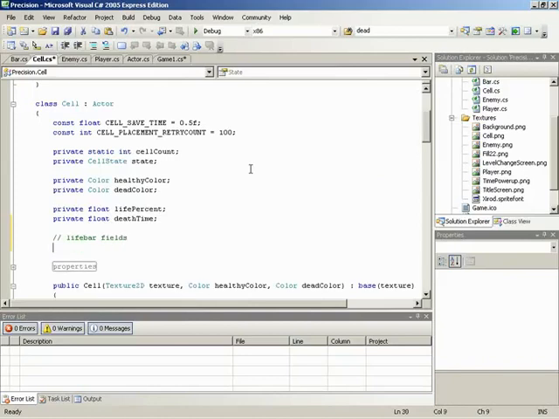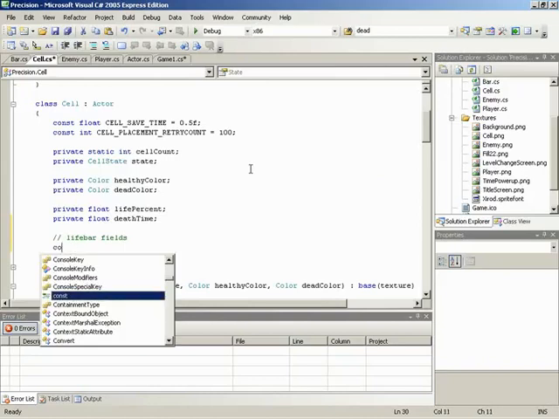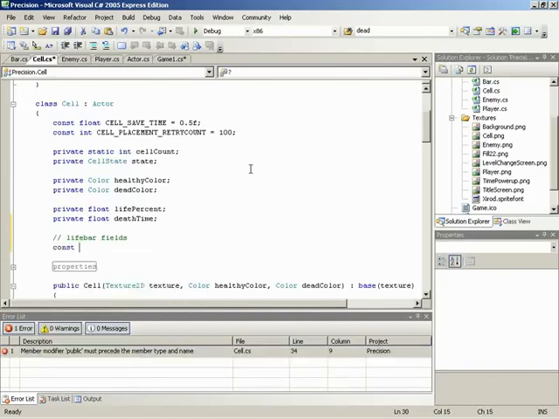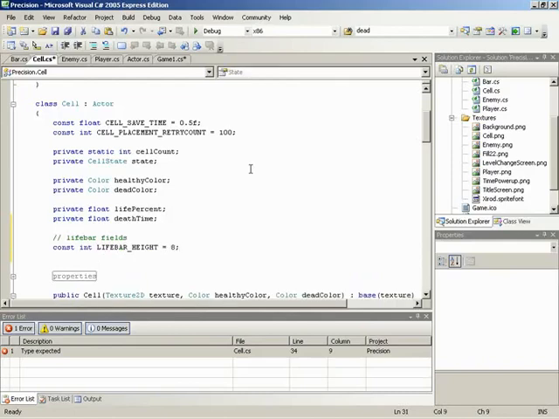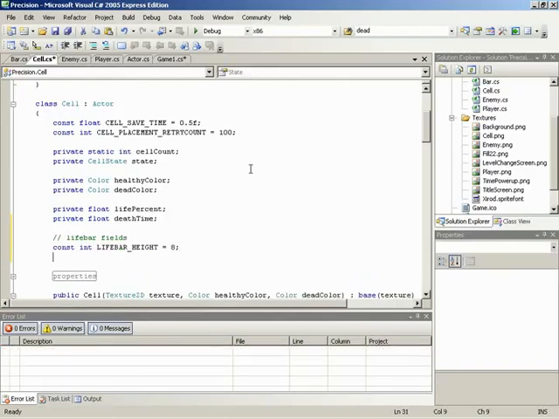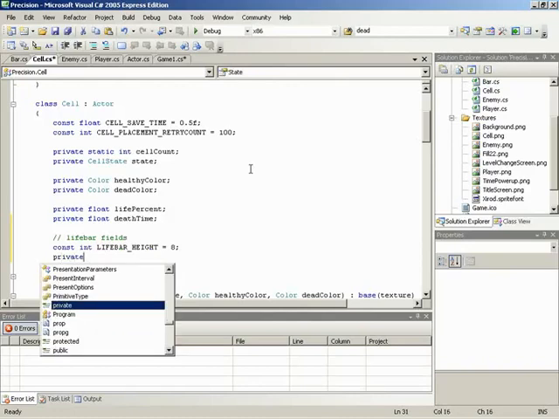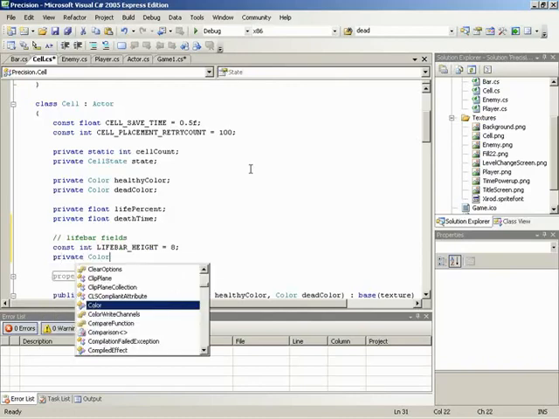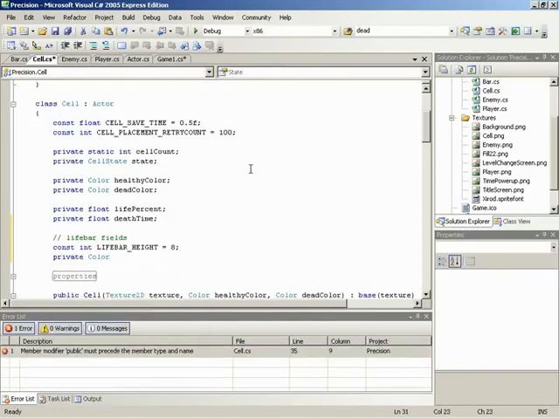All right. So we need, the first thing is a constant for the height, just some setting to have for the life bar height. Wow, I've gotten really good at spelling since all this. All right, constant integer life bar height, which we will set to a value of 8. Okay. Next, we need to have a color for these life bars. So I'm going to make a private field of type color, which I will call life bar color.